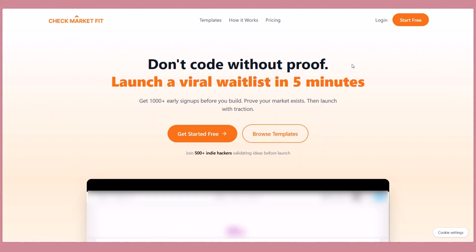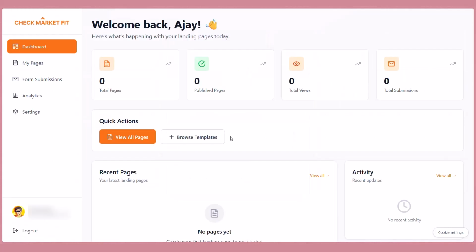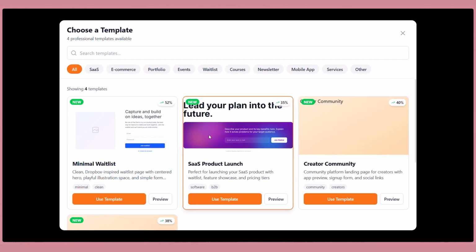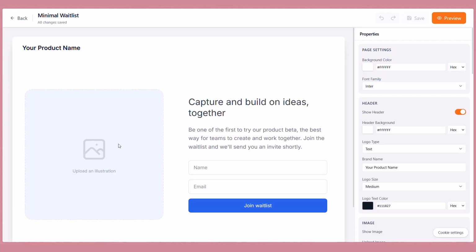Let me show you how quickly you can build a professional waitlist page using my waitlist tool. And today we'll create one for pet meal AI. Let's log in first. I'll start by choosing a template and creating the name and renaming this as pet meal AI.